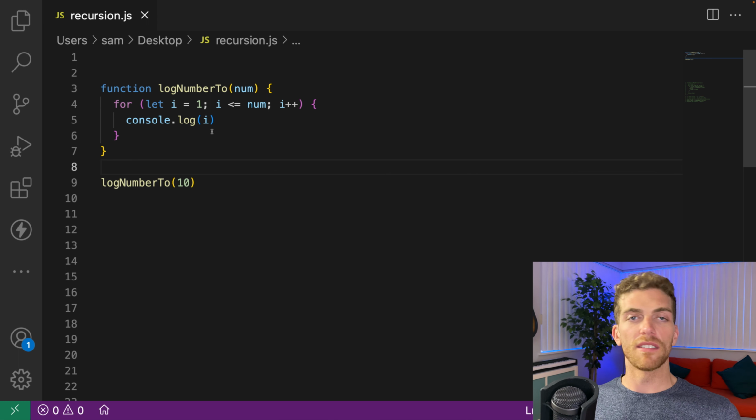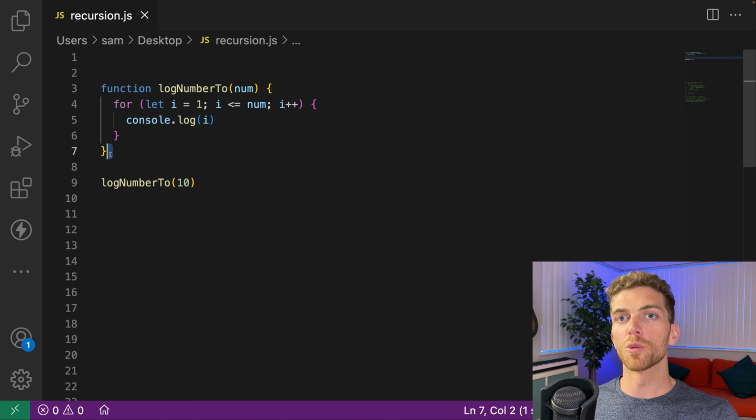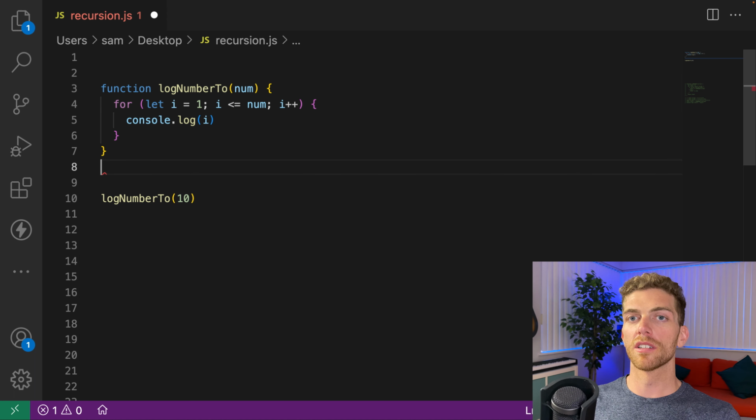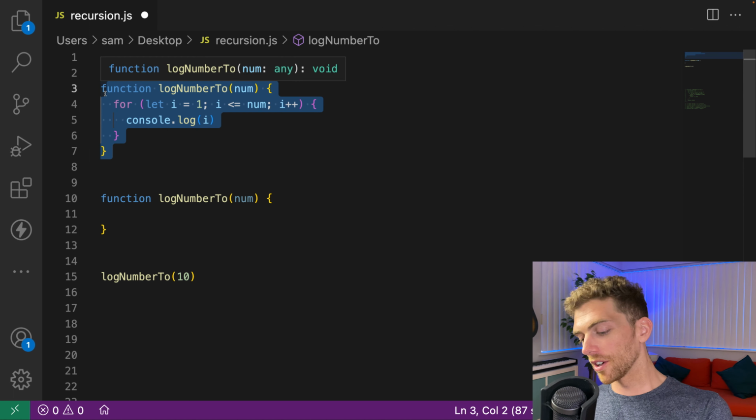So this is a fairly small problem again. I'm just looping 10 times to try and print out numbers to the console. Now, if we had to do this, but we weren't allowed to use a for loop and we weren't allowed to use a while loop, how would we implement this function? So I'm going to copy this, remove the contents, and comment out the first version.